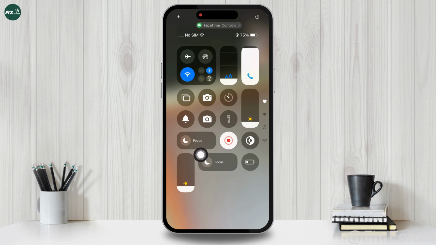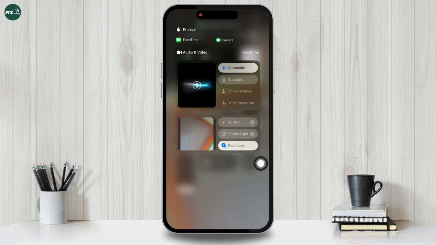Once the call is connected, swipe down from the top right corner of your screen to open the control center. Within the control center, look for the option labeled Mic Mode, which is represented by a microphone icon. Tap on it, and you'll see a list of options, including standard, voice isolation, and sometimes wide spectrum. To reduce background noise and focus on your voice, select voice isolation.